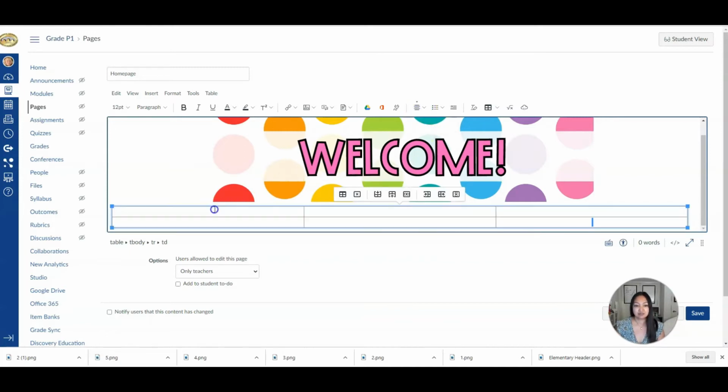So now anything I put in, you can see it's going to be in the middle of that cell. So no matter what device they're on, it's not going to be lopsided. Again, that's not required. It just makes it a little bit more aesthetically pleasing as the users are on this page. So I'm going to go to the first box and I'm going to insert a picture just like I did before.